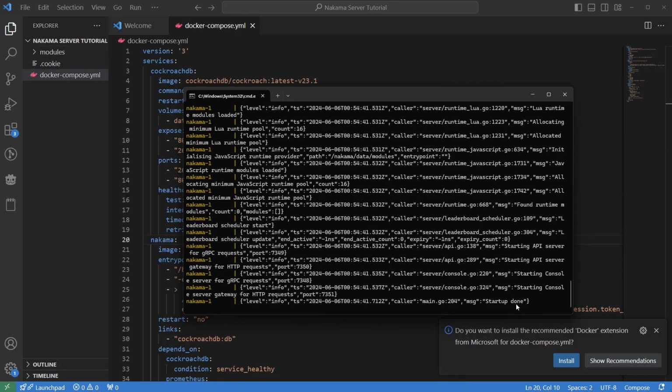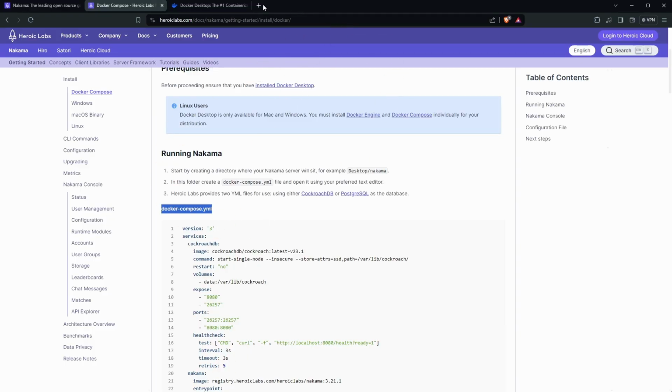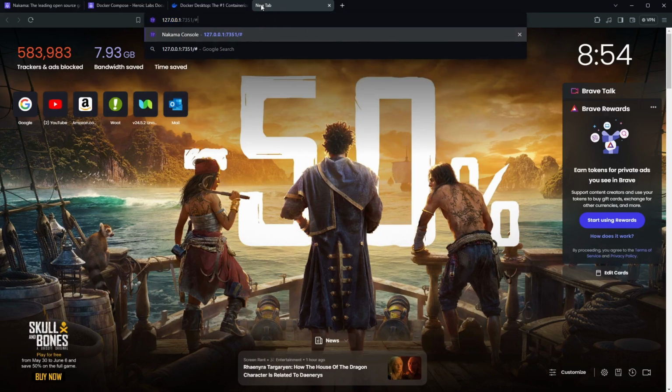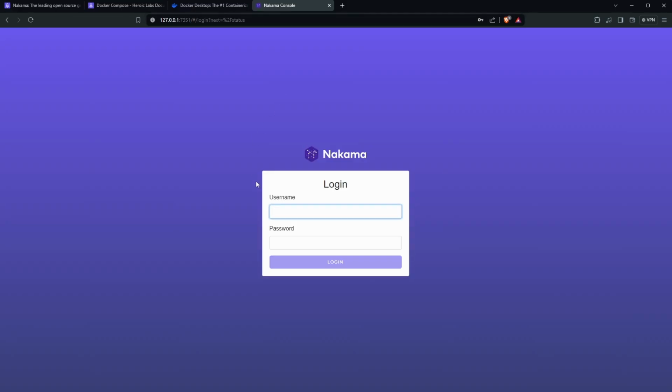So you can see here, it's now done. So you can see we have a startup done message right here. If we open up our web browser here, and we go to 127.0.0.1:7351. If we hit enter, you'll see we have a Nakama console here.